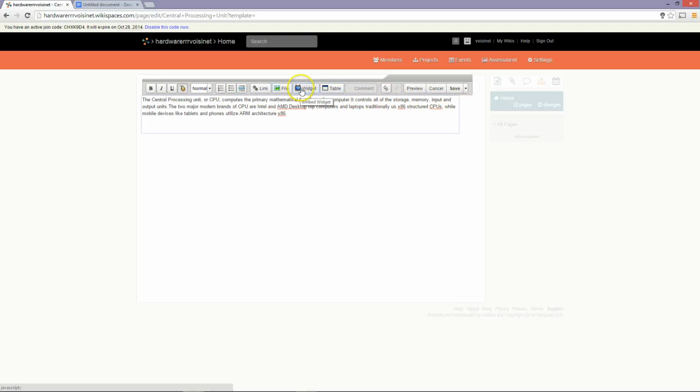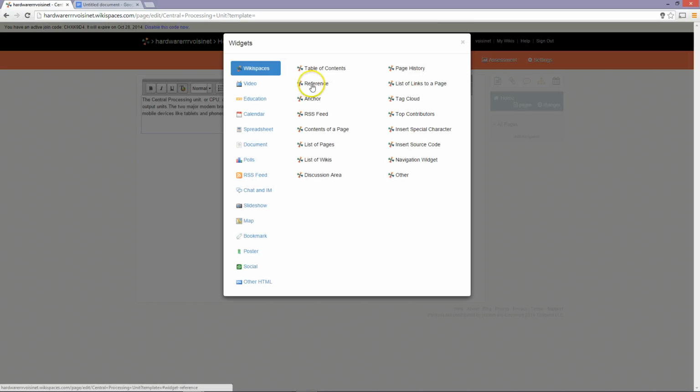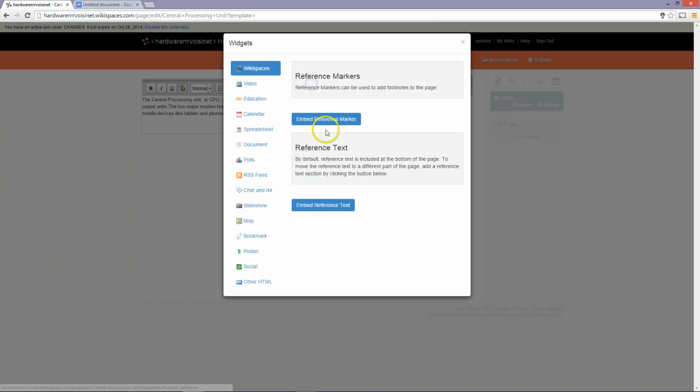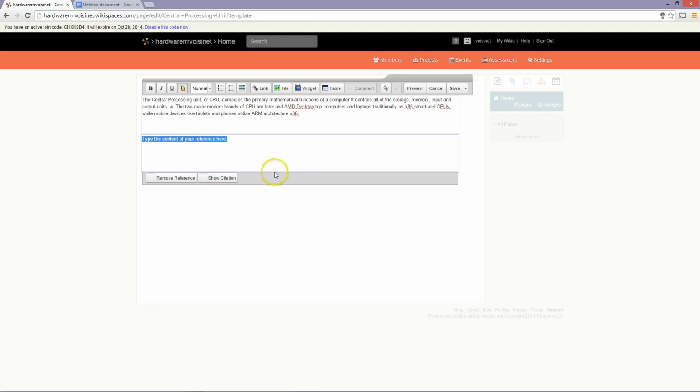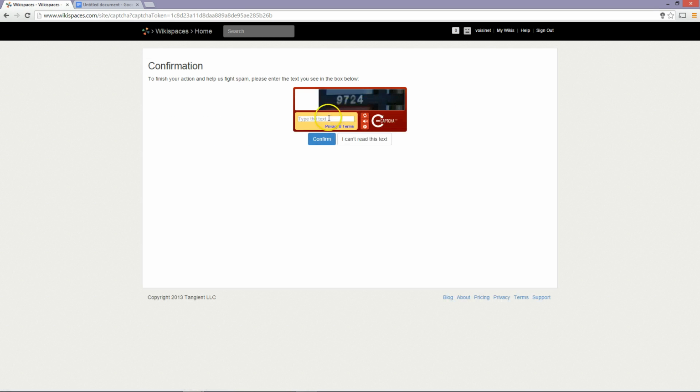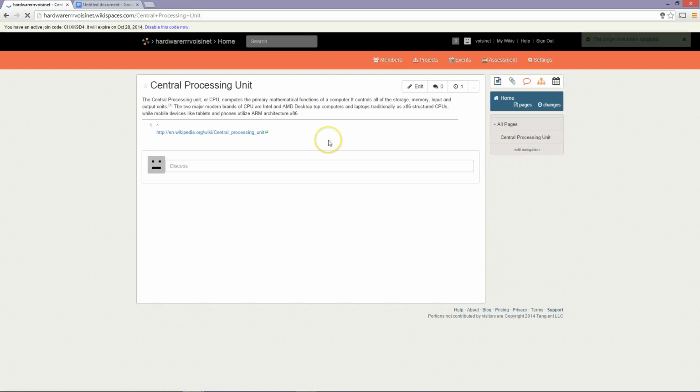I click on Widget, Reference, Embed Reference Marker. And that's going to give me this new text box down here. And I'm going to paste my link from my source, my reference, into this box. I'm going to click Save. And once in a while, it's going to ask you for the CAPTCHA just to make sure that you are a human being doing this. So when I click Save, it's going to automatically cite this first sentence, give me a nice link down here.